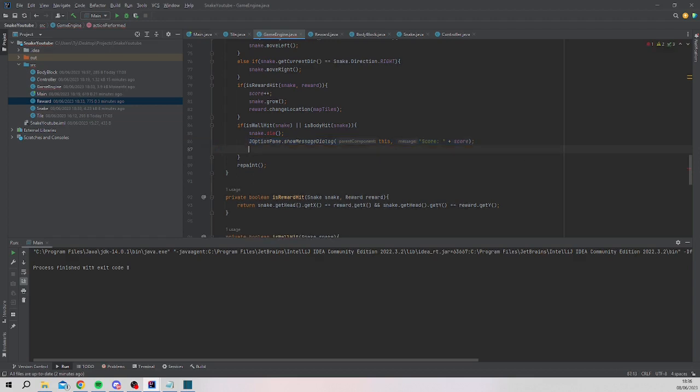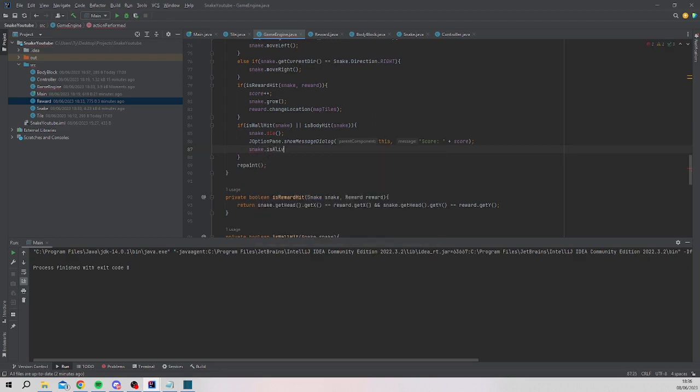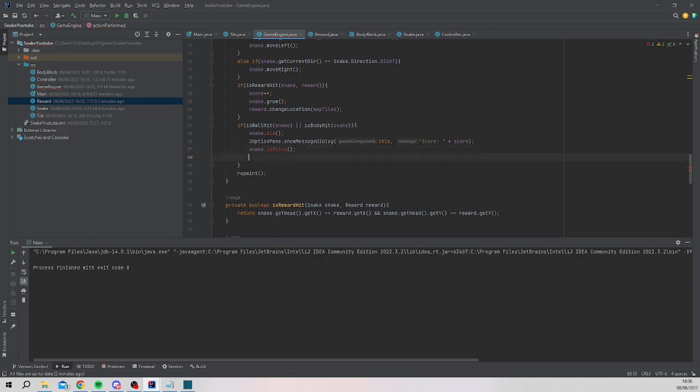We need to then say the snake is back alive, so we can set snake dot is alive like that. That doesn't exist yet. We need to create a new snake. New snake 80, 80. So that's where we're starting, and its starting direction is down.